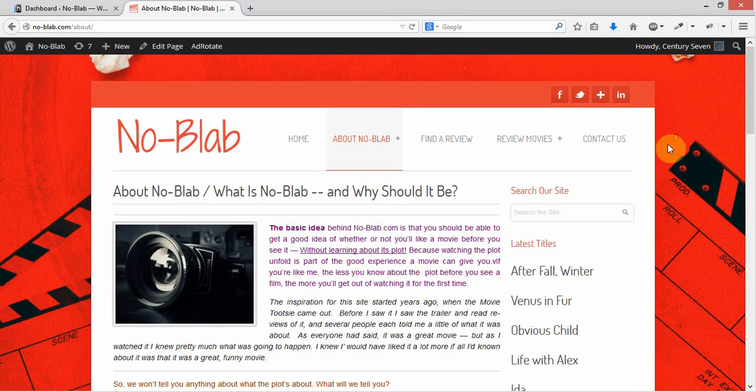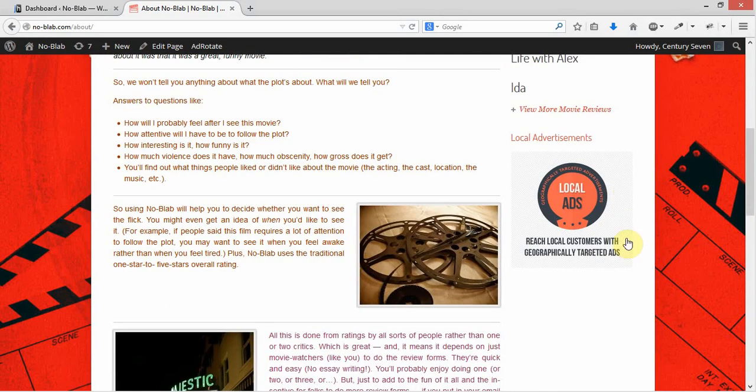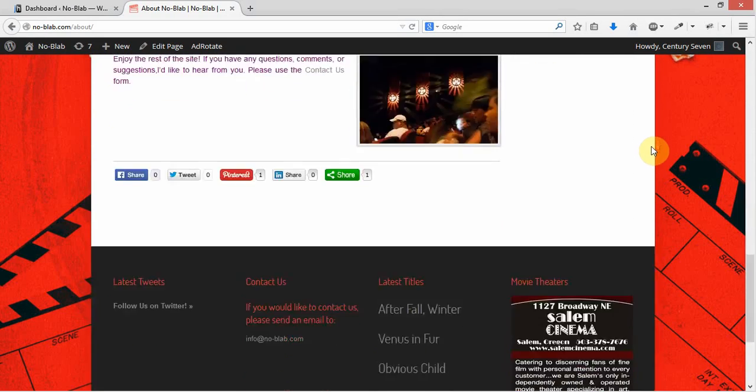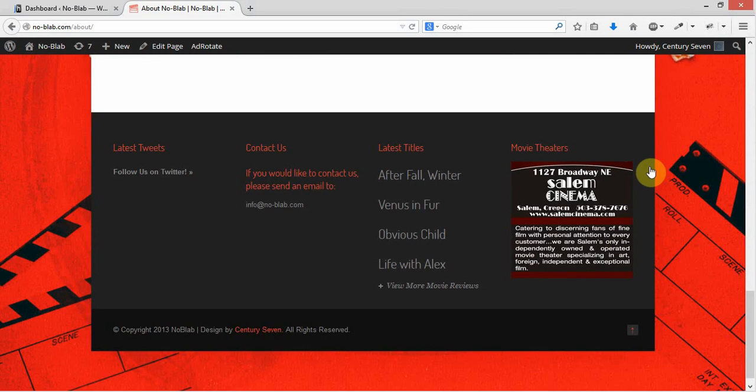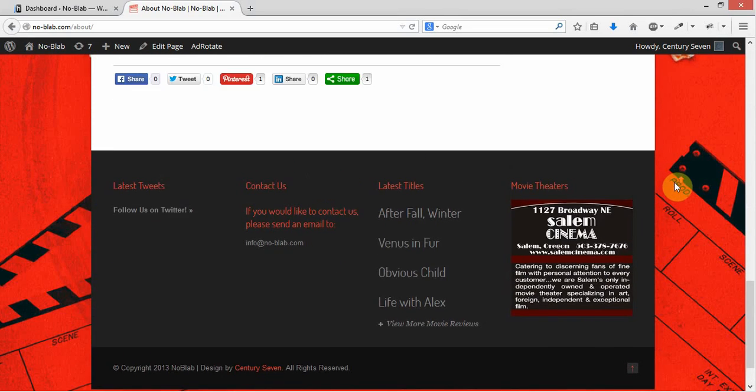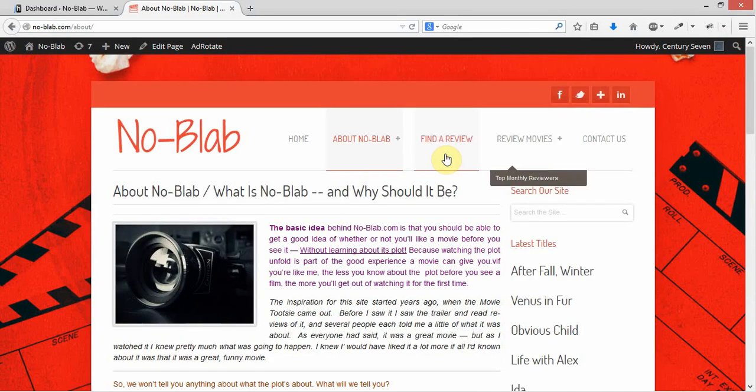So here we are at the About Us page for NoBlab. And over here on the side, you'll see we have some local advertisements. And down here, we have advertisements for movie theaters, Salem Cinema. So how do we adjust these ads? How do we change them? How do we create ads?